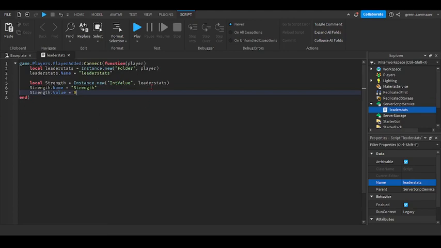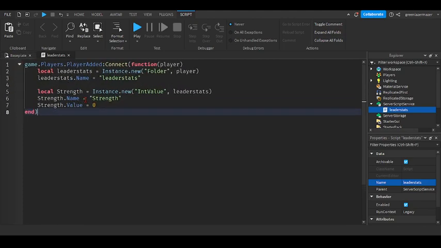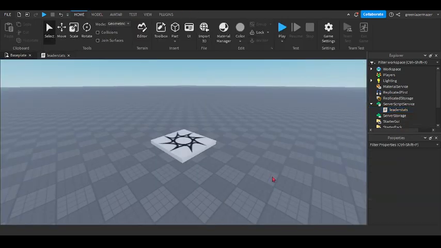Well, that's exactly what this comma leaderstats is. This basically puts the IntValue inside of the folder. Alright, so that's all we need to do right now. So we'll just close it off.